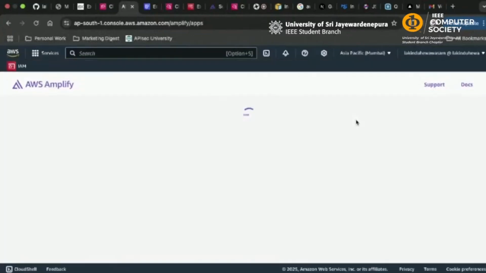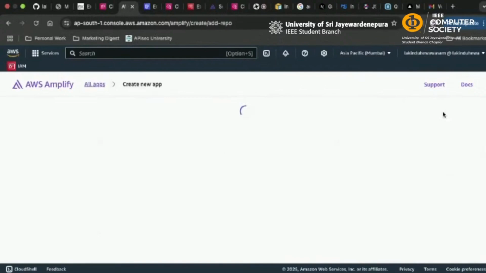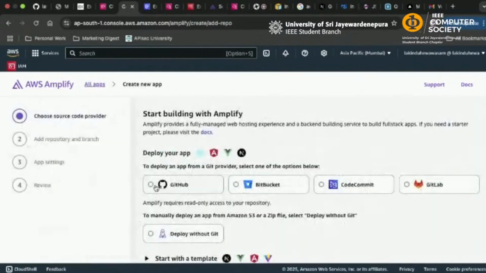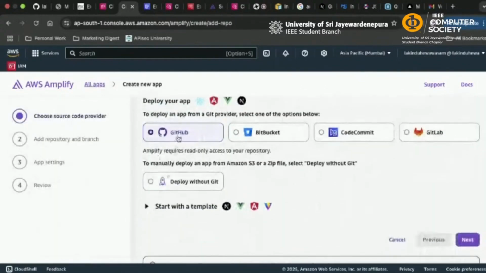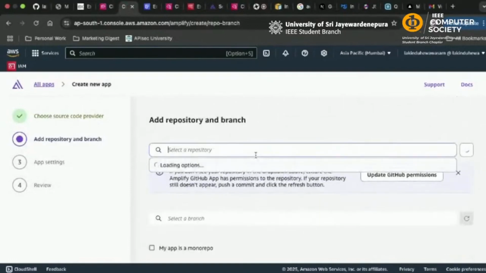In Amplify, I just get a random error saying some role is missing. So I'm going to create a new app on Amplify, and my code is in my GitHub. Okay, I'm going to go to GitHub and get the code. So it's going to go to my GitHub, ask me to authorize my GitHub, and once you finish the entire authentication flow, it will redirect you back, and then add the repository that you want.